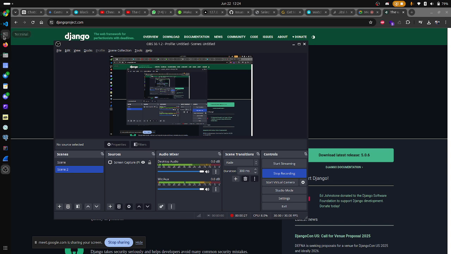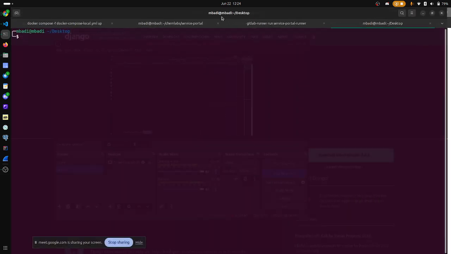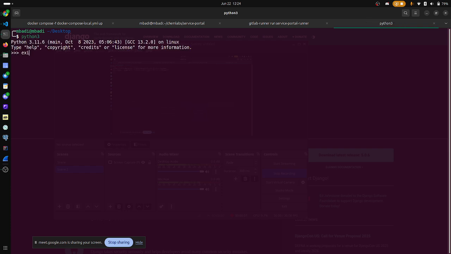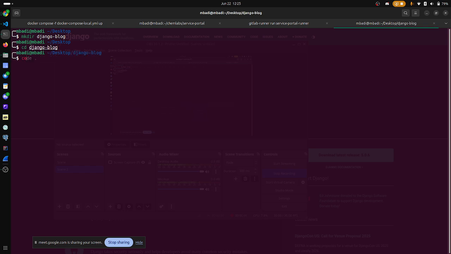So first things first, we'll go to our terminal, and then we check that Python is installed. It's installed. Let's exit. To exit from the Python shell, you do that. We're going to check if Django is installed. Nothing. Django version, nothing. So Django is not installed. So we will create a folder called Django blog, and then we cd into that folder, Django blog, and then we open it with the code editor.